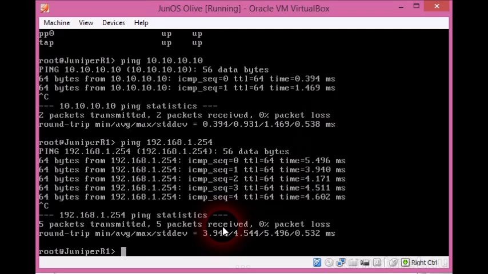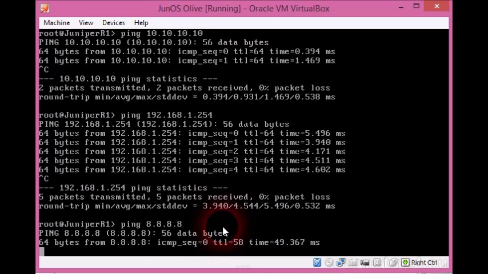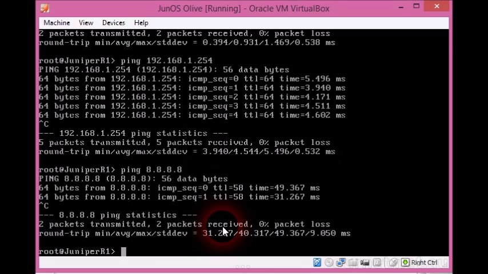After committing, let me see whether I can ping the Google DNS IP address. So I can do it now. Basically, I have established an internet connection through my virtual machine Olive. So it's all working well. That's what I wanted to show in a basic configuration.